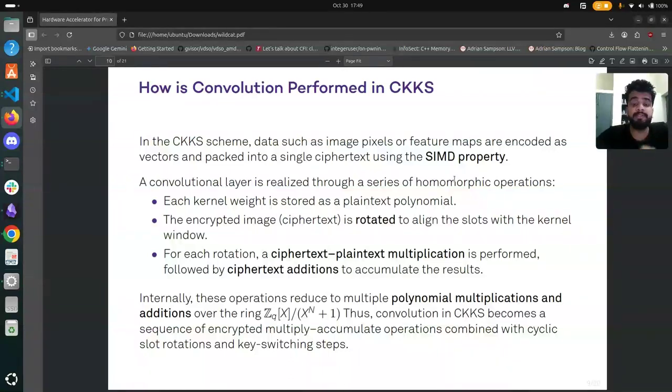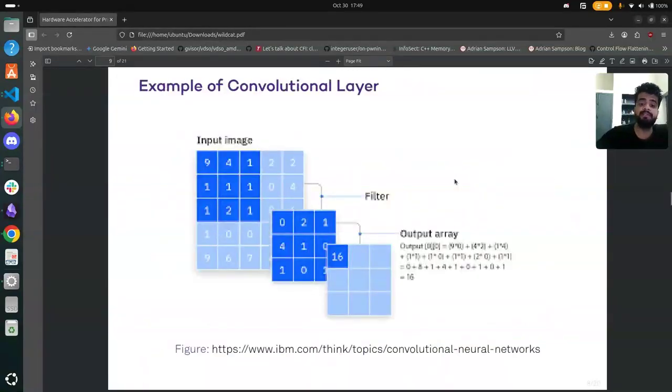To do this, we rotate the input image to align it with the kernel. First of all, each kernel weight is stored as a plaintext polynomial. The kernel itself is a polynomial, as we have discussed. The encrypted image is rotated to align the slots with the kernel window. Going back to this example, the first 3 by 3 square is aligned with the kernel. Then the next 3 by 3 square will be aligned with the kernel if we slide by 1. Then again, if we slide by 1, the next 3 by 3 will be aligned. A similar alignment needs to be done on the polynomial, and to do this, we use something called the automorphism property of the polynomials.